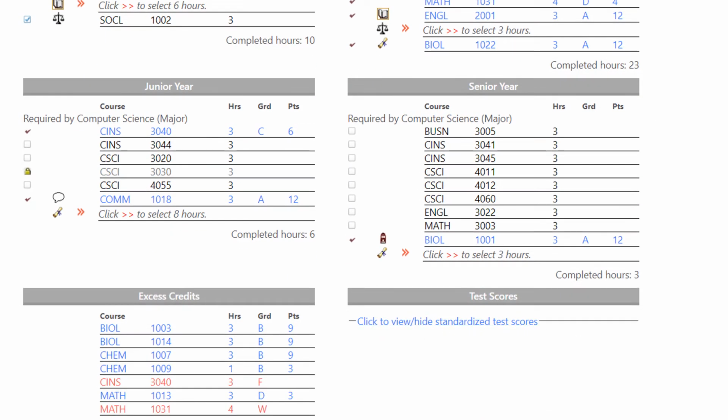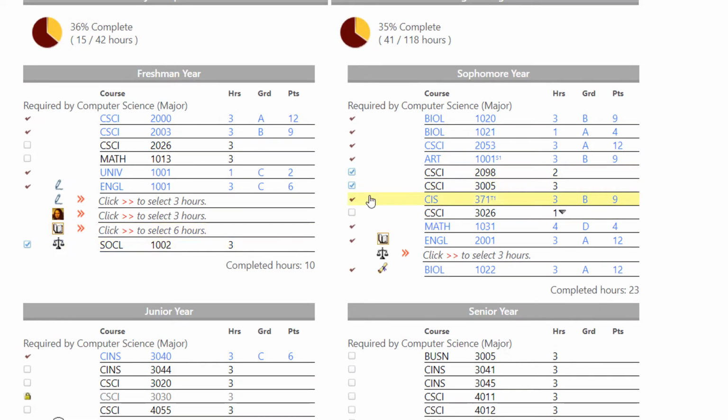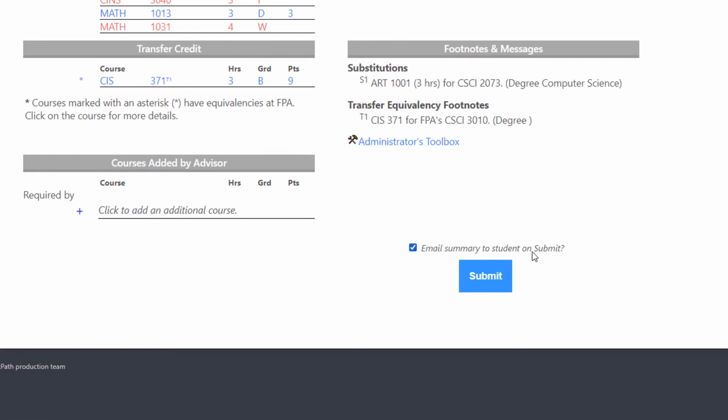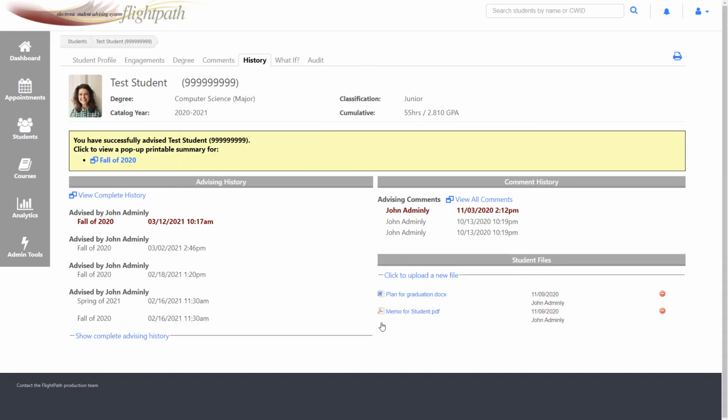Okay, so I think we're about ready to actually advise the student. So we've selected that course, a couple of courses here, I'll select a course here. And if we want, we can email a summary to the student whenever we submit. Since this is just a demo, let's not worry about that. And I'm going to click Submit. Now when the page reloads, we're actually on the History tab, and we see this message that we've just advised the student for fall of 2020.